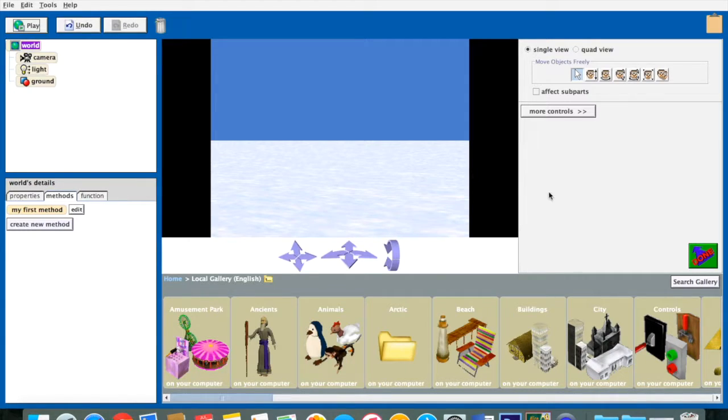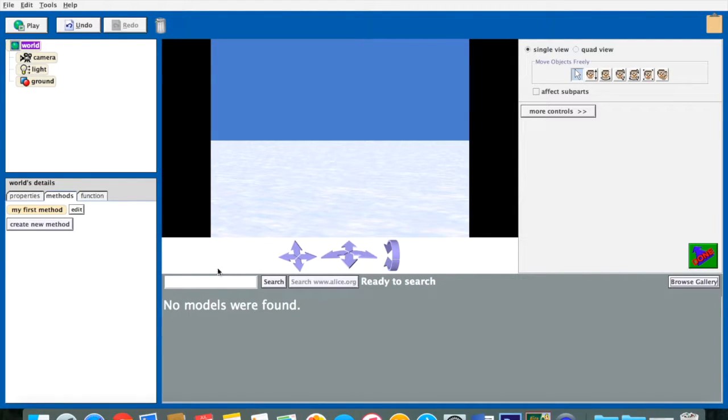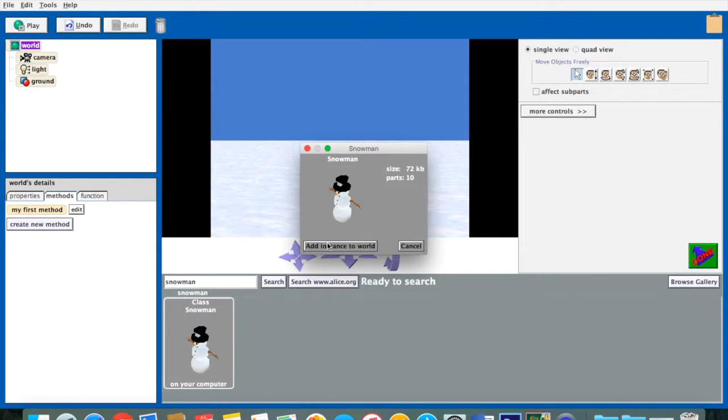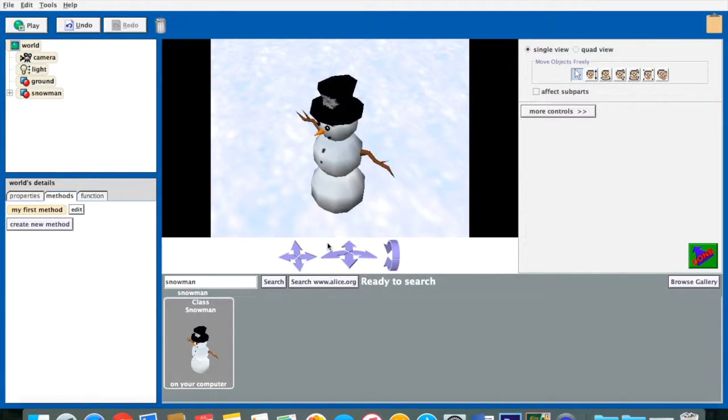So I want a snowman. To add a snowman, you can search the gallery. That's one way to do it. Snowman. And here we have our snowman. So I'm going to add the snowman. You can click on the snowman, hit add instance to world.